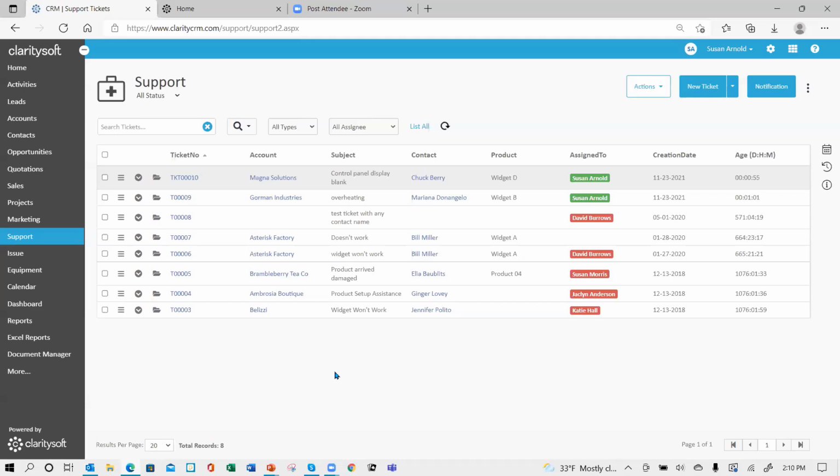So let's first of all look at a ticket. I want to look at a ticket, then we'll go into the settings and show how to set up the different things in the settings. But I think it helps to see the ticket first.